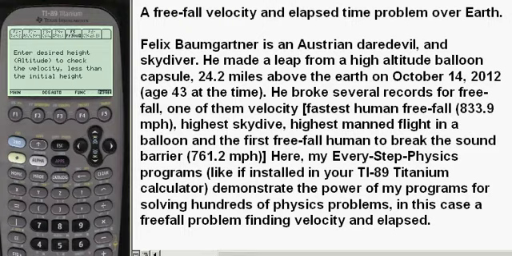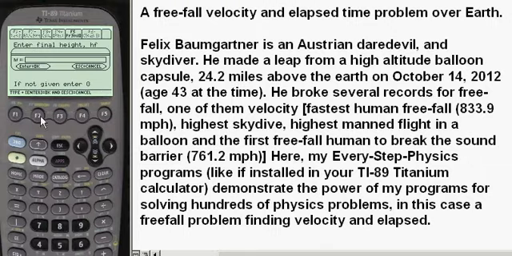We're going to enter the height that we desire. In this case, I'm going to put 20 miles in there because 20 miles is very close to where the drag of air gets involved with his free fall, and he gets up to this free fall velocity or speed of 833.9 miles per hour, and then starts to drastically reduce the speed because of the air drag on him.